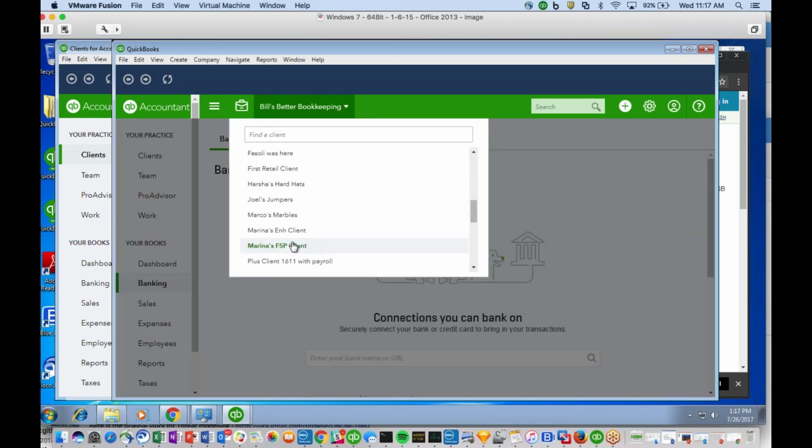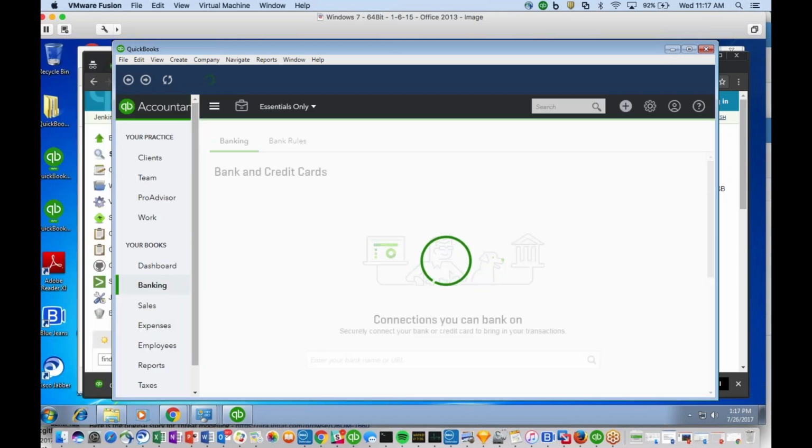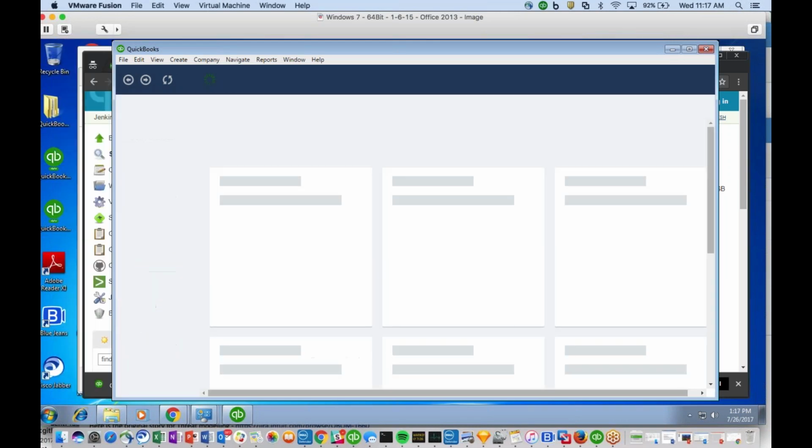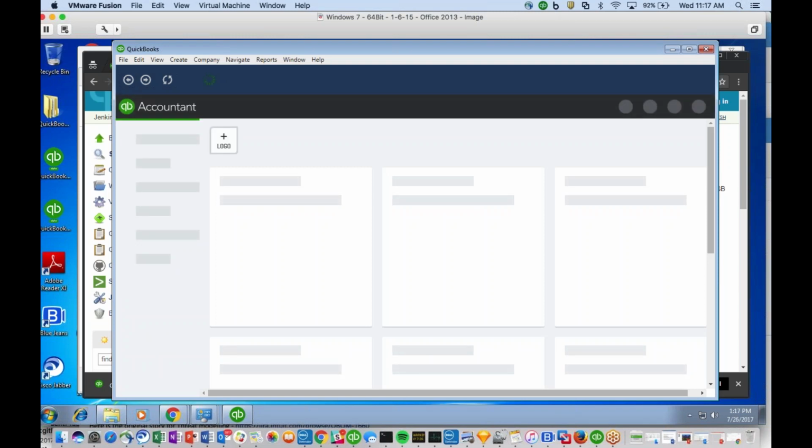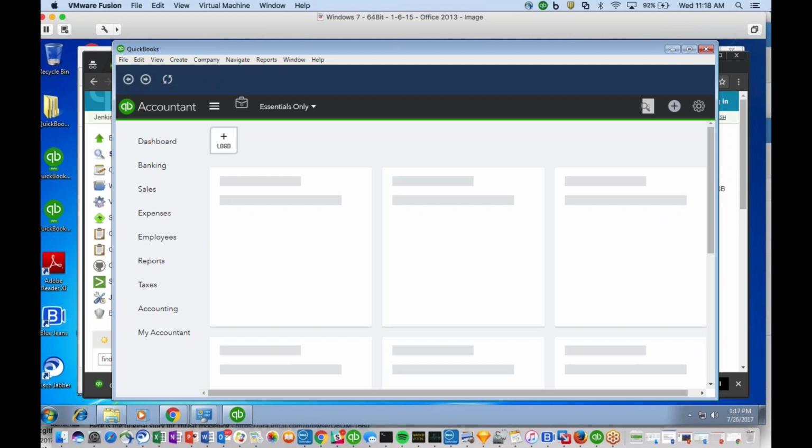Then you can switch over to their books, and it'll save those windows. Those two windows that I just had open, like banking and dashboard, I think, the next time I switch back to my QBA login, it'll reload those same windows. And the same is true of any of your clients' books too.